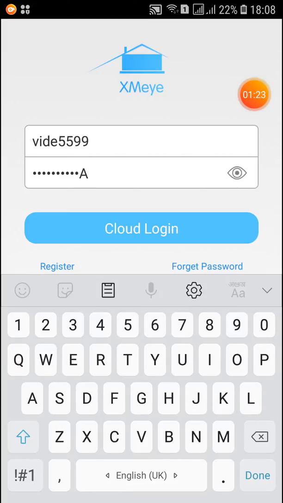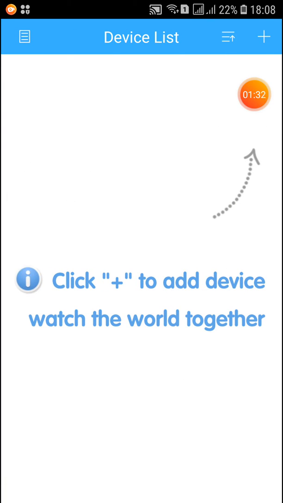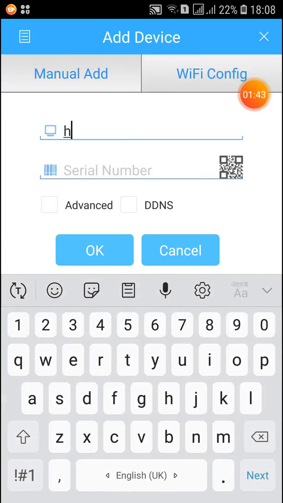Okay, a small a, like this, then cloud login. Okay, then you need the application. You click this plus sign, plus, then you put device name, anything, home, anything, home.